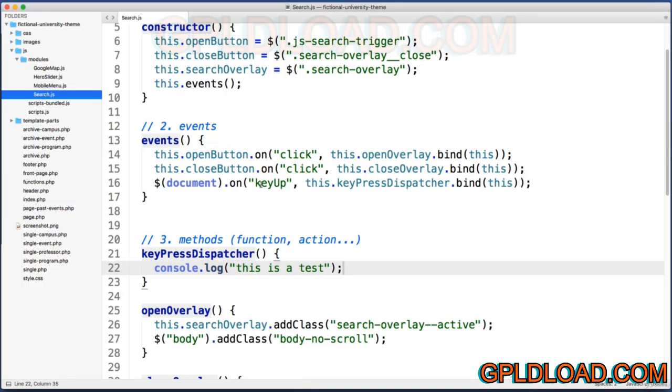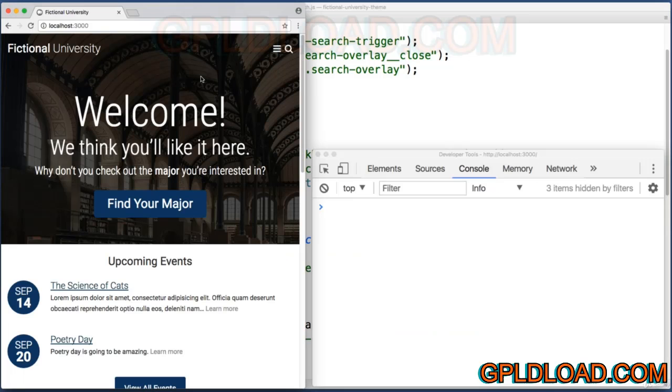Aha, I see the problem. So when we say on the key up event, the U in the word up should be lowercase instead of uppercase. Sorry about that. So keyup, all lowercase. Let's save that again. And now if I press a key on my keyboard, cool, we see our console.log. This is a test message.